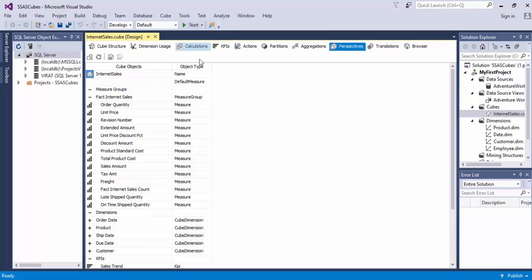To create a perspective, I'll connect to the cube and click new perspective. When I click new perspective, I'll get a window. Here is the one I am going to select. I'll name it sample 1, and here I have the order quantity, unit price, and many more.